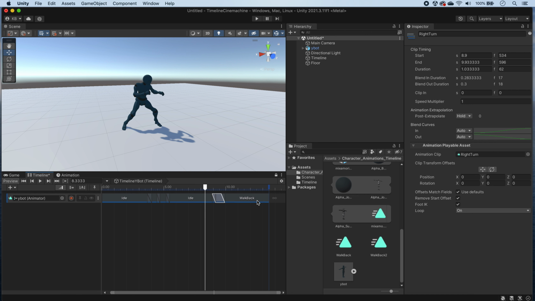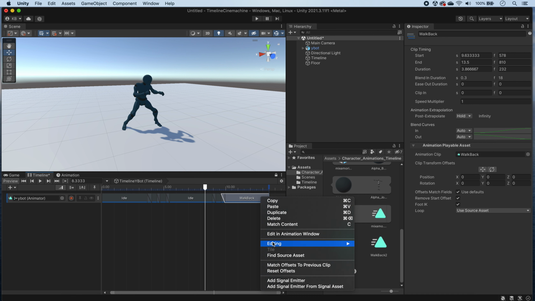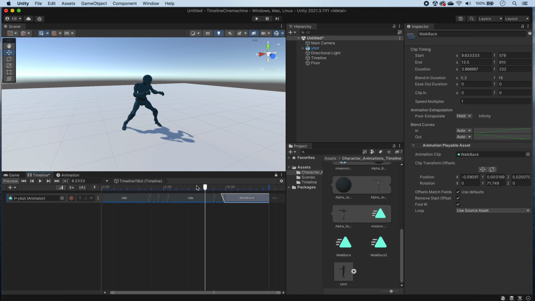So let's watch this. Let's right click on way back and go to match offsets of previous clip. Boom. There we go. And now when I play this, we can see, hopefully, it will walk back because it's meeting the offset. So the X, Y, and Z values of the previous clip. Okay. And I know I showed you this before with primitives, but it was a bad example, so I thought I'd show you a better example here.